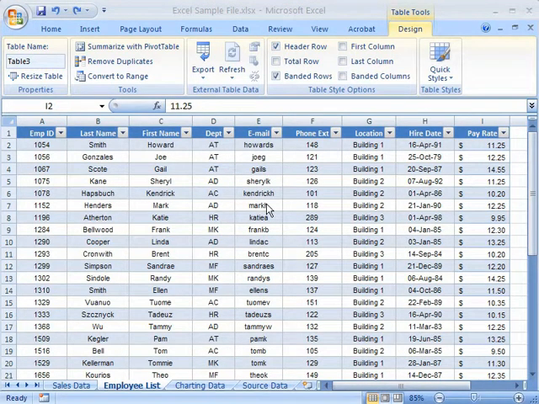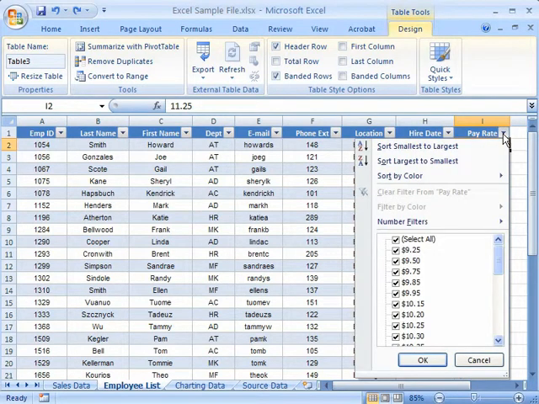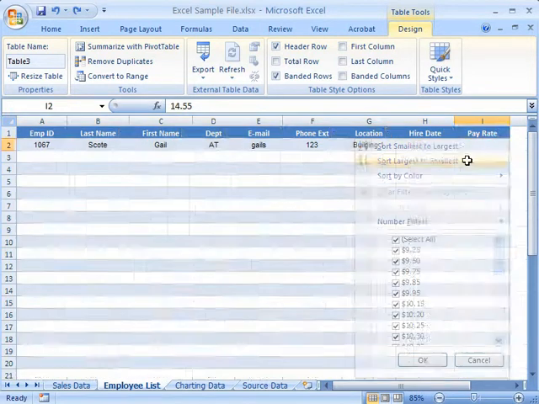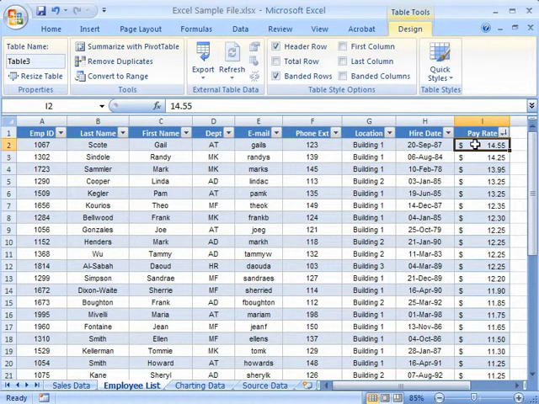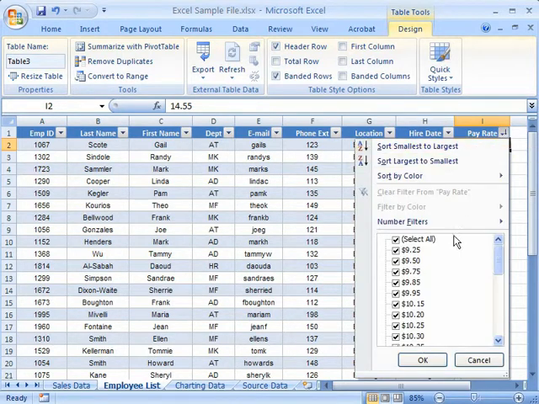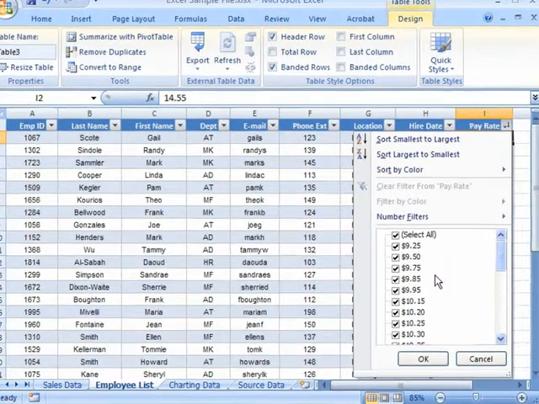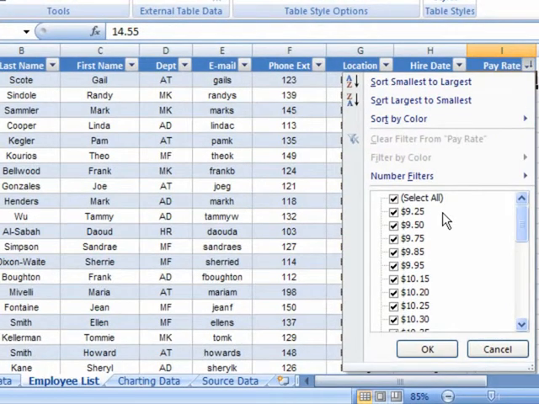Next, let's look at an example that involves some sorting. This time I'm going to click the drop-down arrow next to the pay rate column, and before we filter any of our records, I'm going to resort them from largest to smallest. Once I've done that, let's say we wish to see only those employees that are making less than $10 an hour. Now, what I don't want to have to do is deselect all the options here that would allow me to see those records that I wish to see.